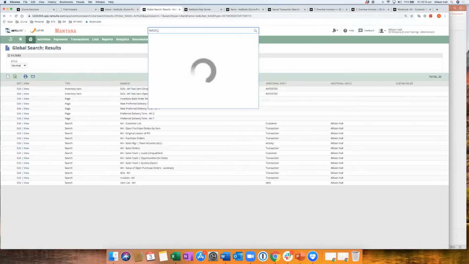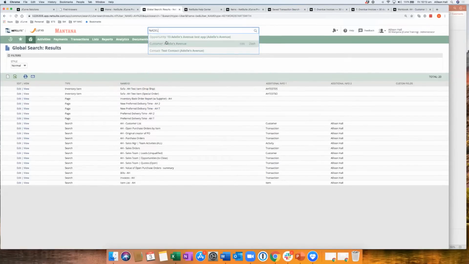So if I type wildcard Adele, I know that I've got a customer record in here that is Adele's Avenue, and you'll see that it's not only bringing up the customer record, but it's bringing up an opportunity associated with Adele and a contact associated with Adele. So the wildcard is a really frequent one that we tend to use in NetSuite to help us find what it is that we're after.